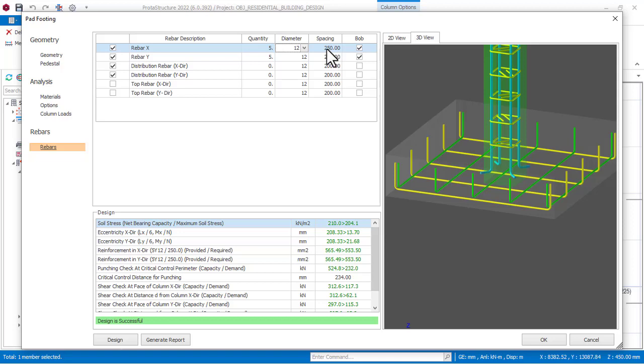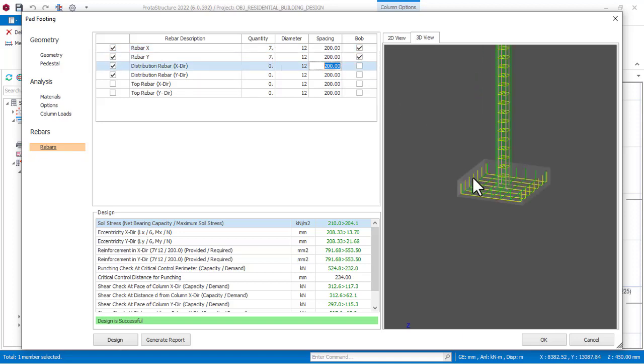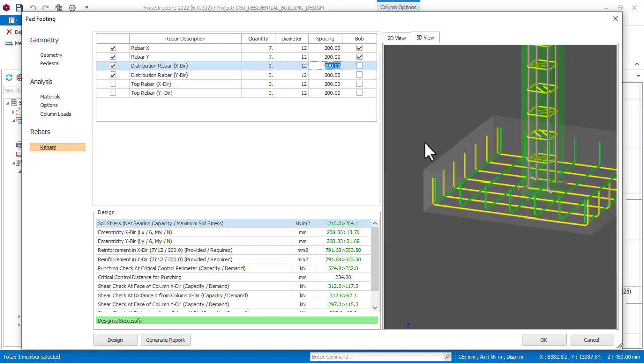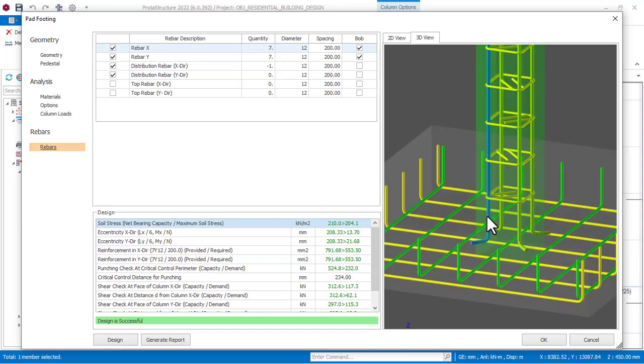now from 250 to, let me say, 200 and 200, what will happen is that it will have an impact on the number of the reinforcement for the base required. Okay, so you can see that we now have 7 numbers. As you can see, it has increased compared to what we had before as 5, which was adequate.